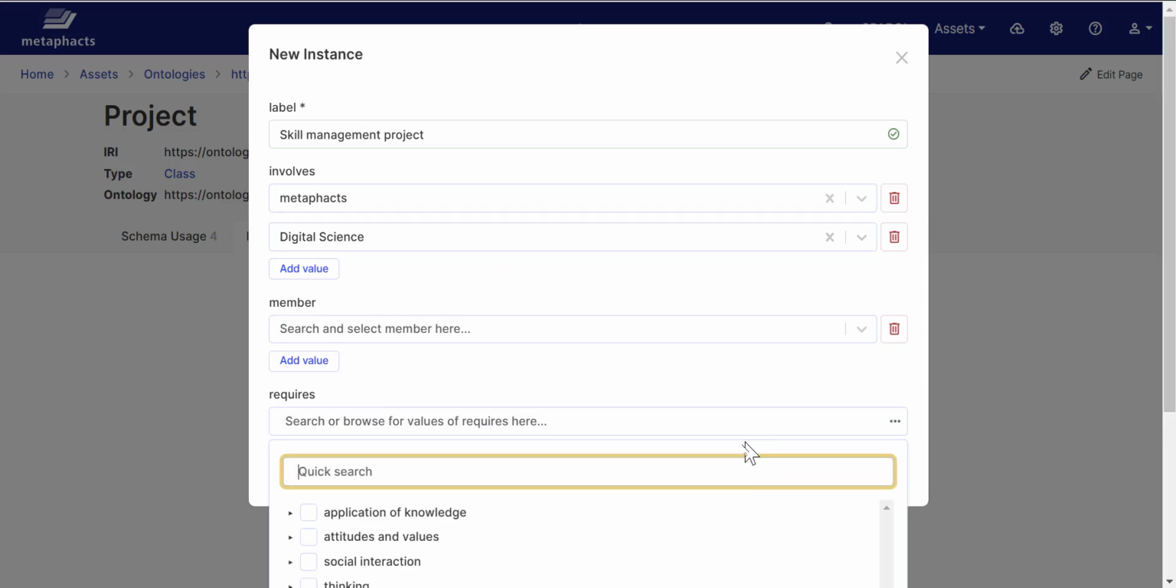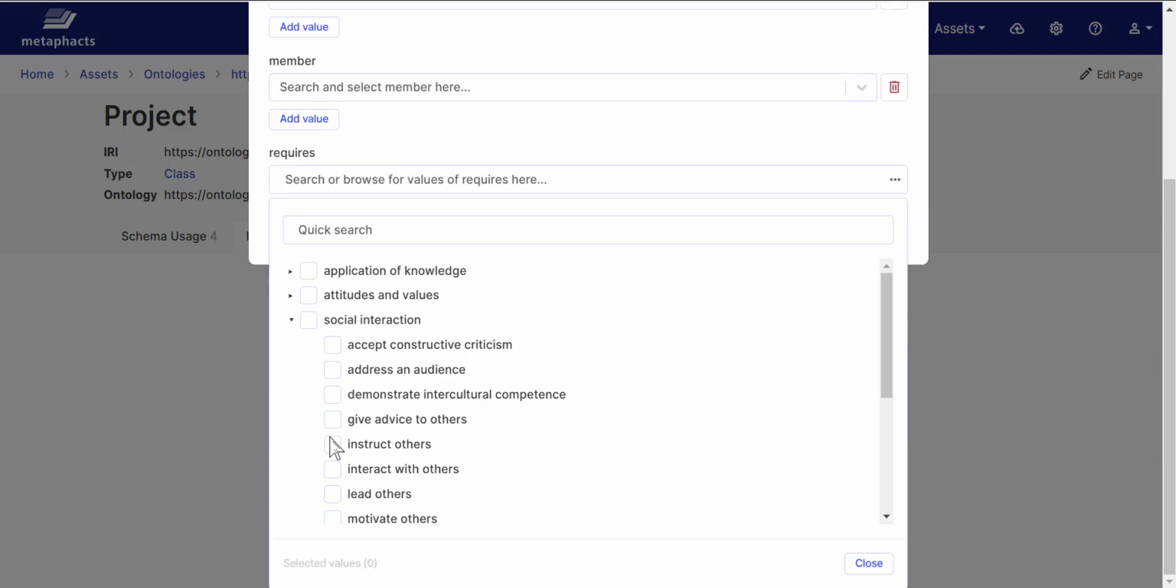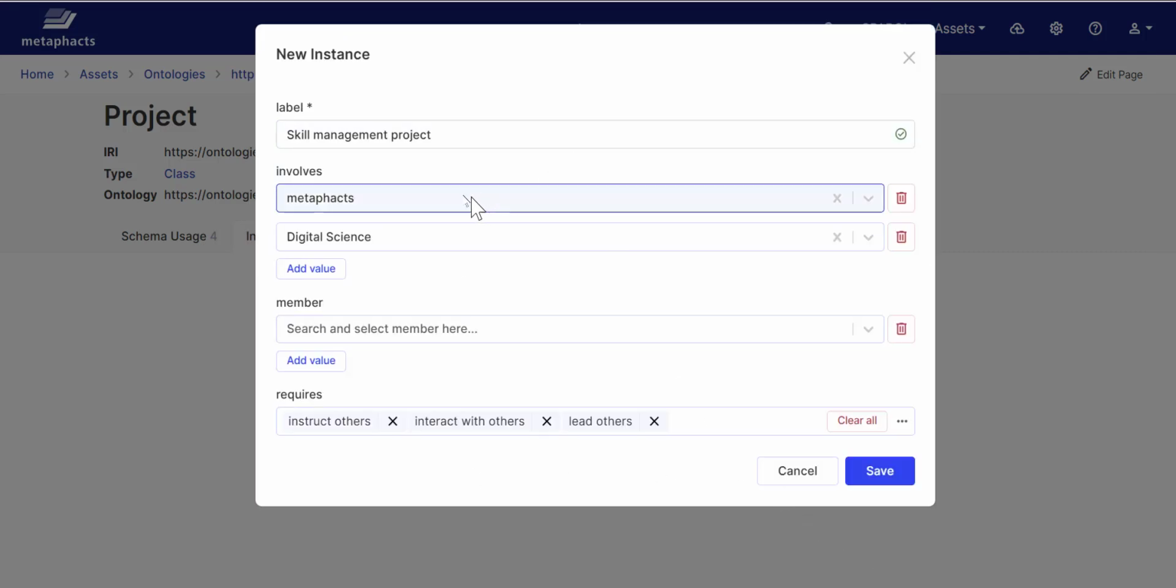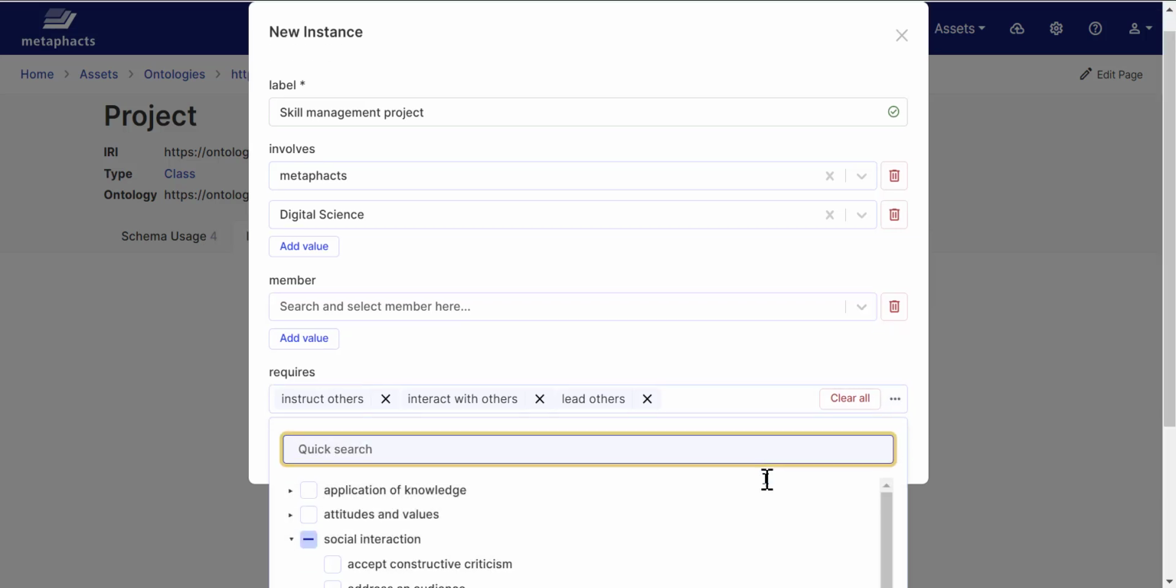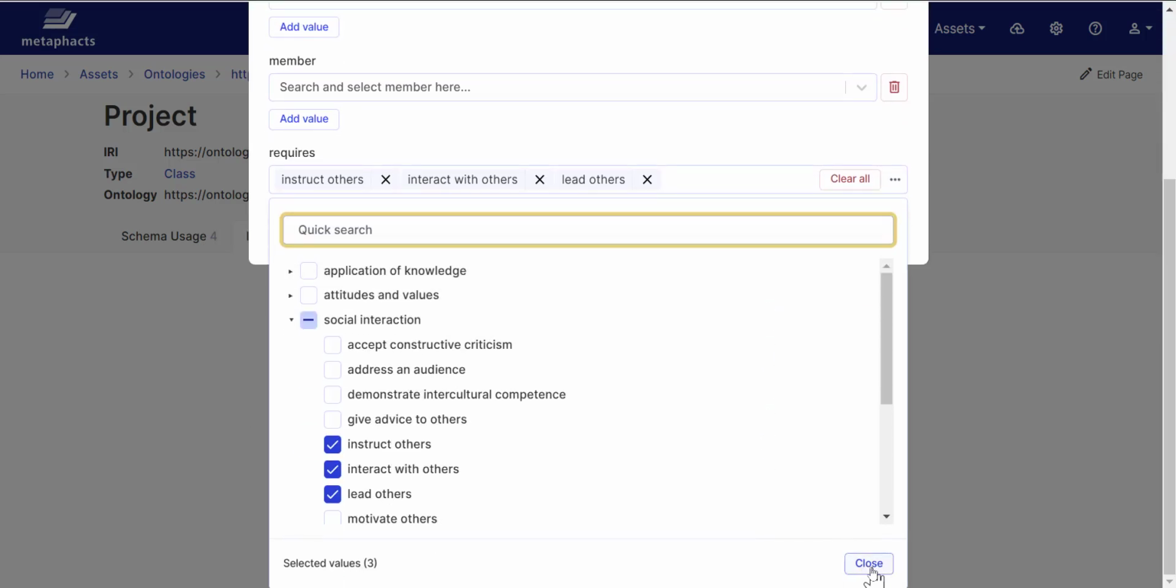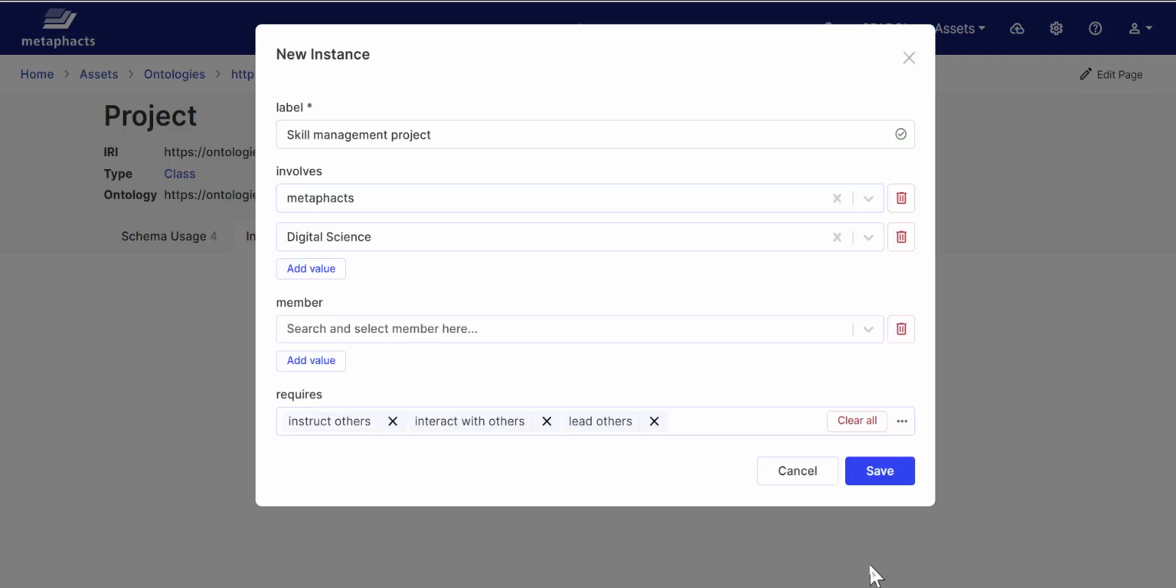As you may have noticed, we have different types of fields in this form. The label is a free text field. The involves field shows a list of the organizations available in the system, and the member field shows a list of the persons available in the system. The fields for specifying skills are tree pickers reflecting the vocabulary that we looked at in Chapter 2 and interlinked with the skill class in Chapter 3. This ensures that all users use common terminology across the organization when referring to skills.